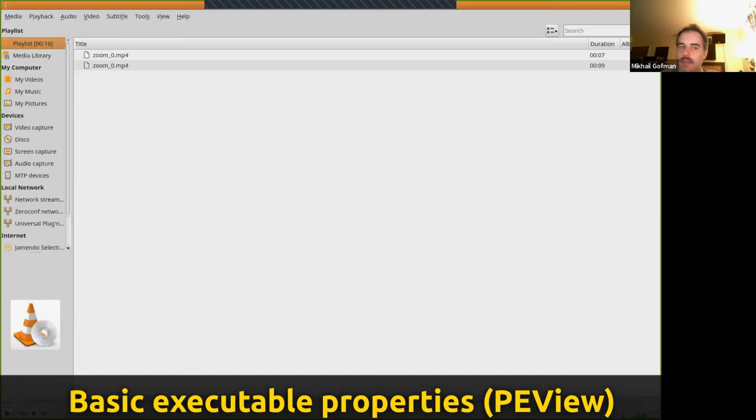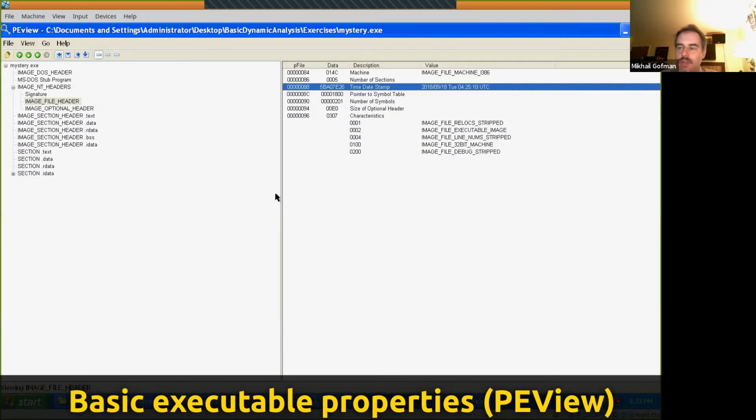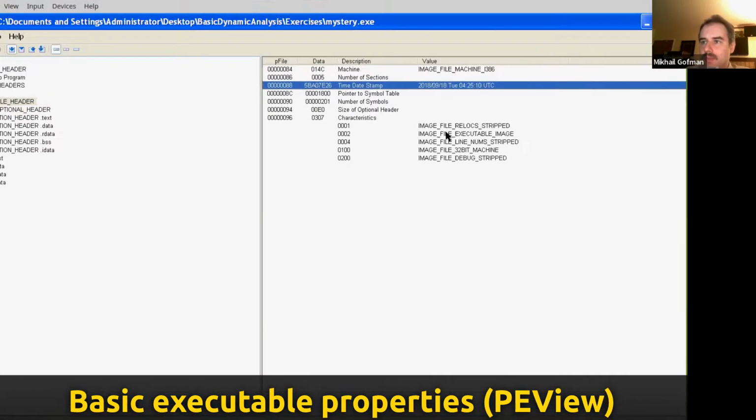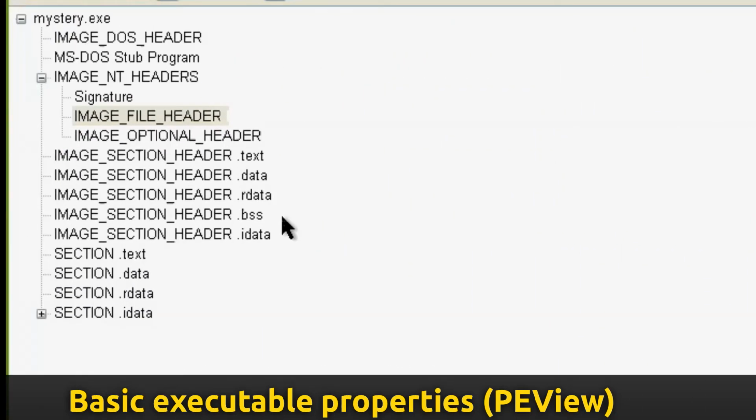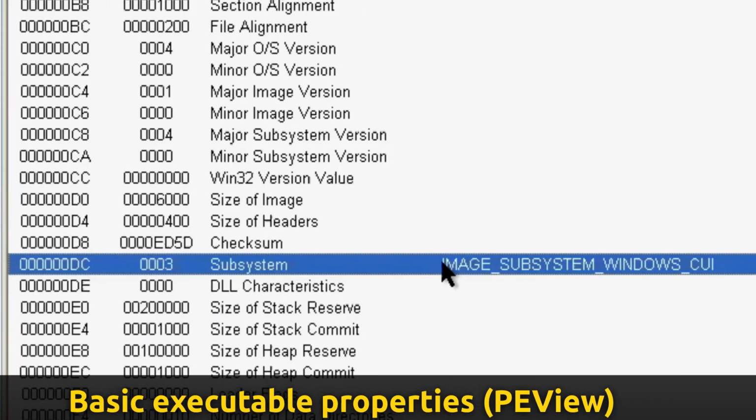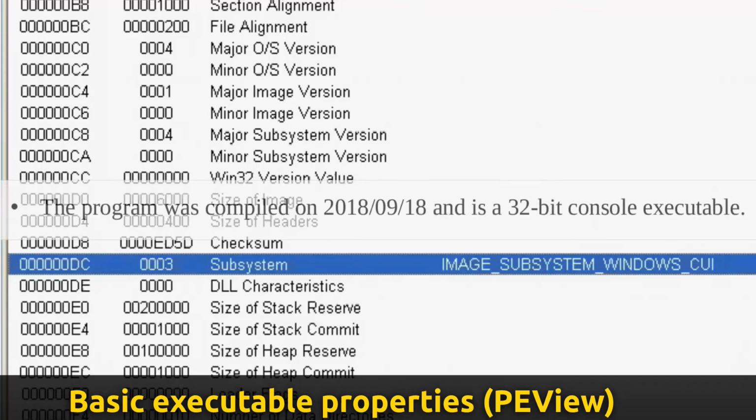And another thing which I would like to take a look at is what kind of program is it? Well, it's a 32-bit executable, and also I want to find out whether it is a GUI program or a command line program. And we can find it out by looking at the subsystem. So according to this, the program is a console program because it says image subsystem Windows CUI. So we're going to say that this program was compiled on 2018-09-18 and that this program is a 32-bit console application.